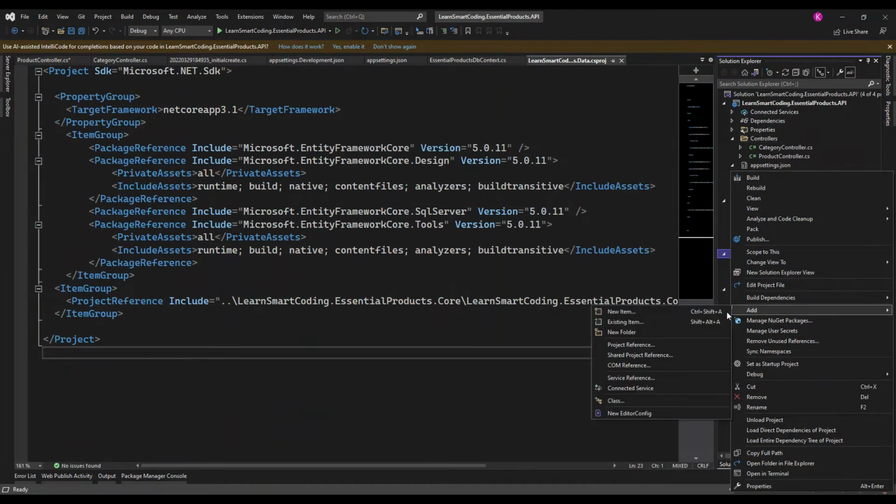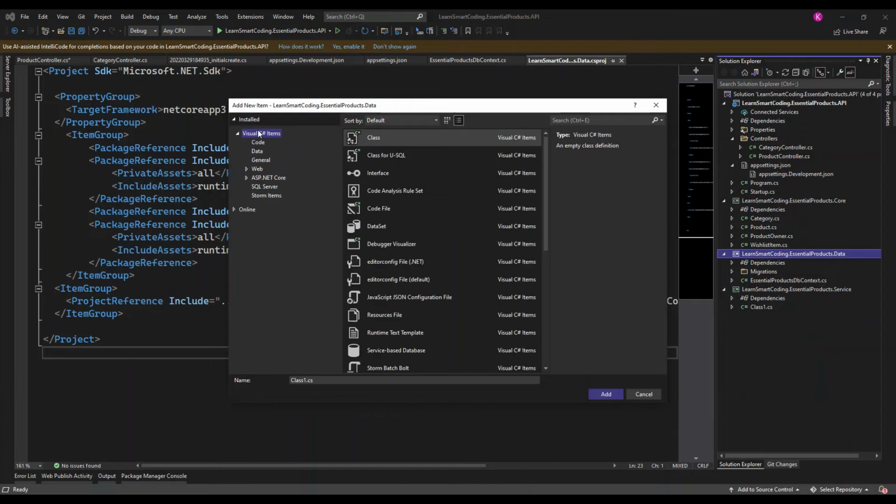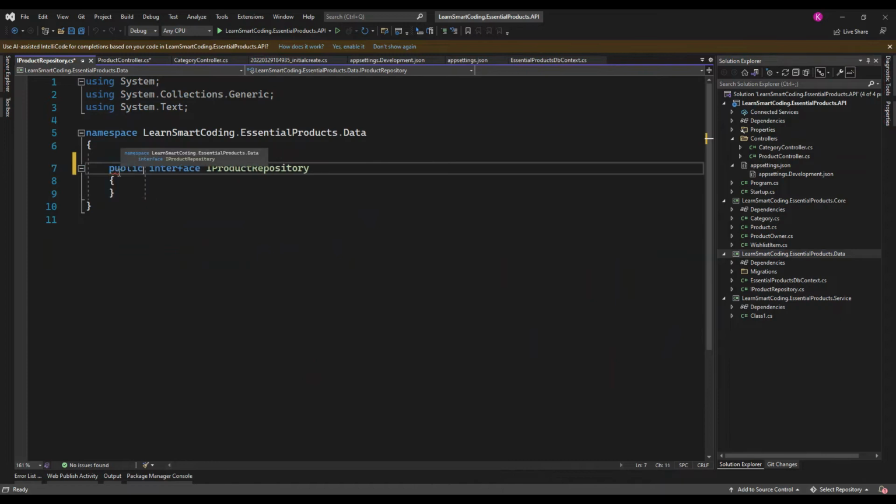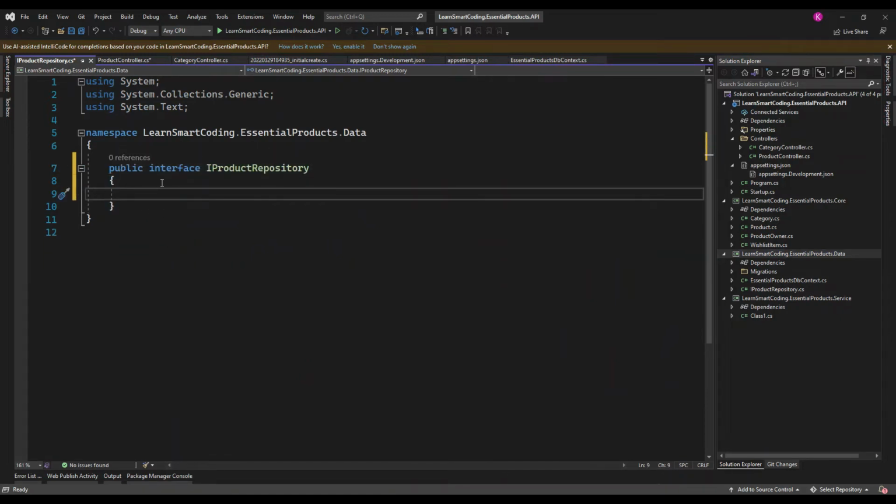So now go to the data layer and let's create our first repository. Right click on the project and create a repository with an interface. I am going to name this IProductRepository. That's an interface. The interface is what basically has the definition of the methods, and we are going to implement those methods in the implementing class. So this will have just the signature of the methods.